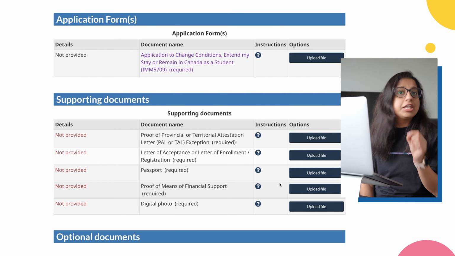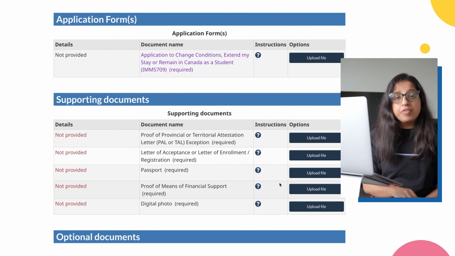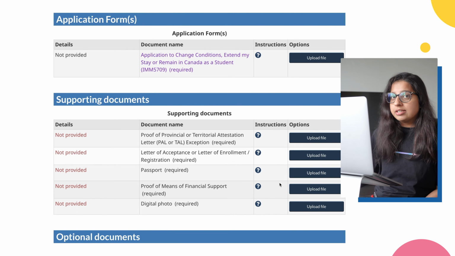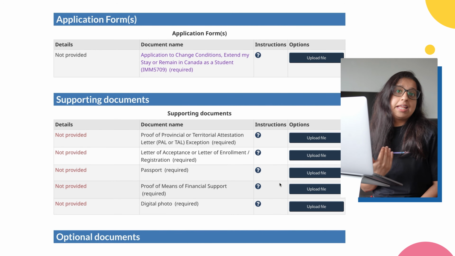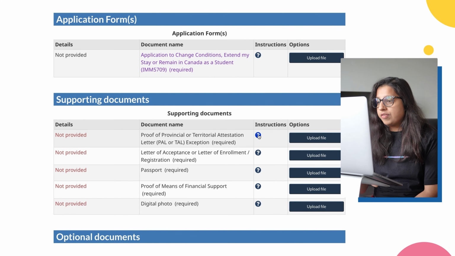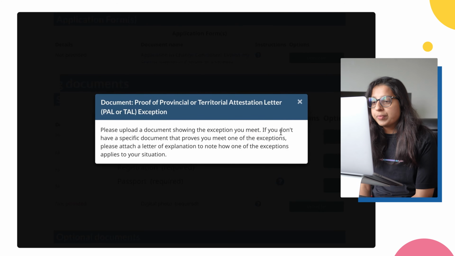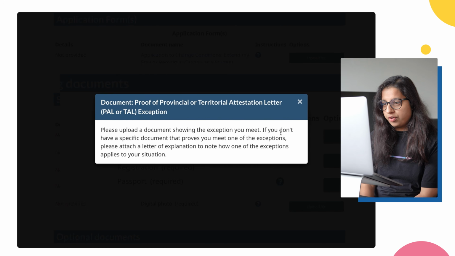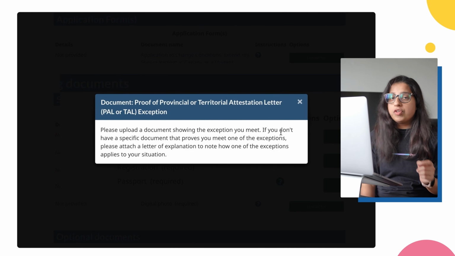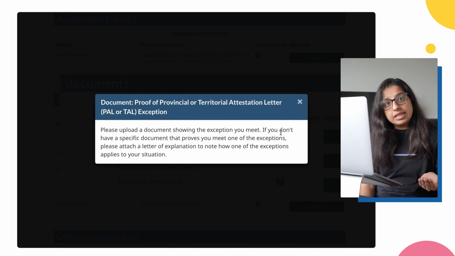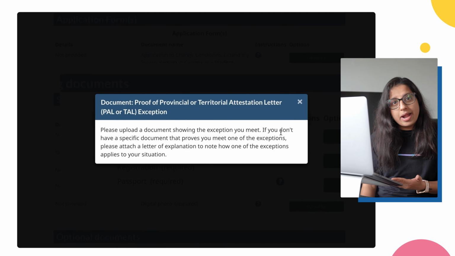As I mentioned here, this is the new requirement. IRCC is asking if you are eligible for an exception. Like I have explained before, there are certain criteria which we have already gone through. Currently in my case, I am eligible for an exception, so you need to upload a letter here. We can click the question mark and check what is required. Please upload a document showing the exception you meet. If you don't have a specific document that proves you meet one of the exceptions, please attach a letter of explanation. So first of all, if you are eligible for an exception, you can write an explanation letter and attach it here. Also, you can go to your college and ask them to provide this exception letter.